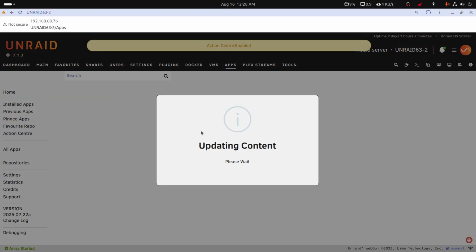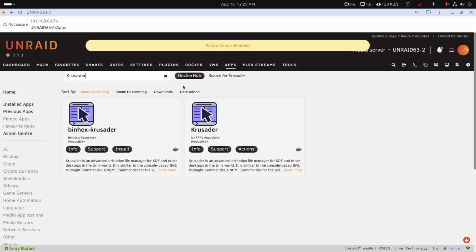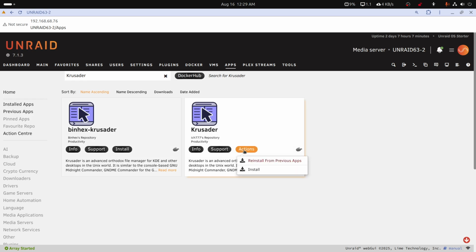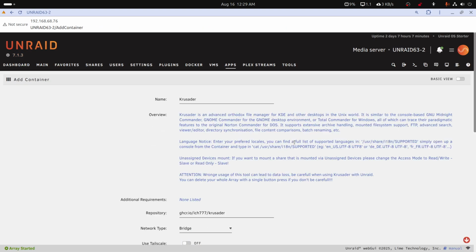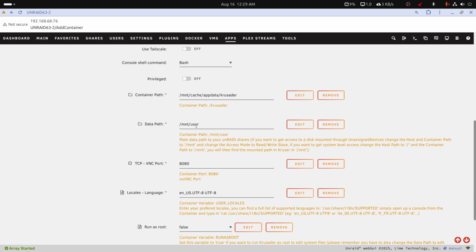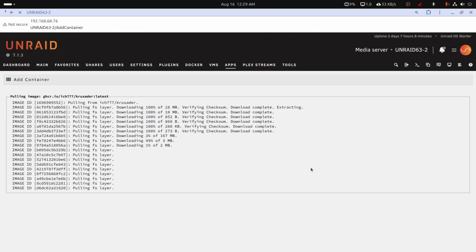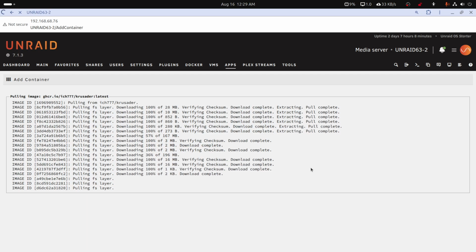So, go to Apps, search for Krusader. I'm using this plain one, not the binhex one. Actions, I'm going to install it fresh. I just installed this. Drop down, and the container path is fine. The data path, change it from mnt user to mnt cache. Then drop down and hit apply, and let that container build and run.